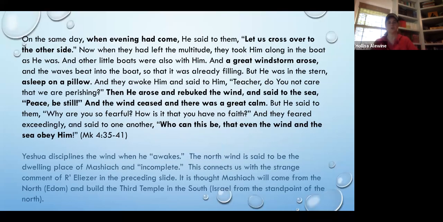So let's go to Yeshua. It says in Mark 4:35, on the same day when evening had come, and that's when this storm hit us. It hit at the evening. They were going to go out with the last of the boats. And of course, like I said, that was canceled because of the storm.